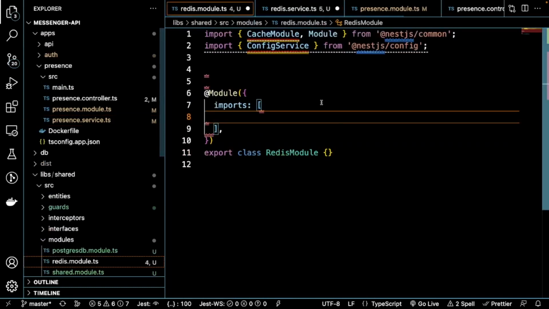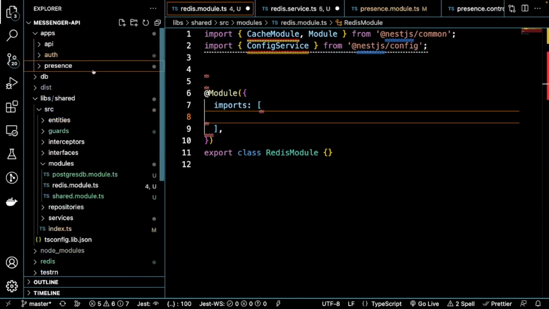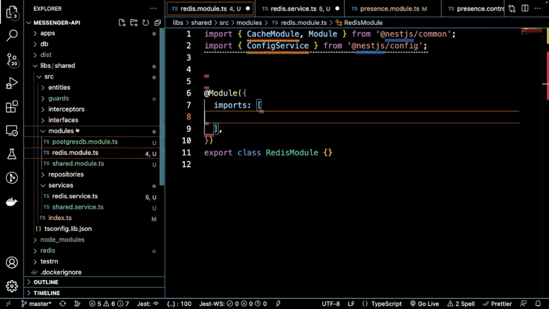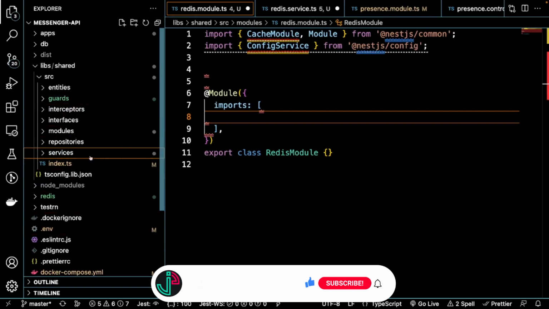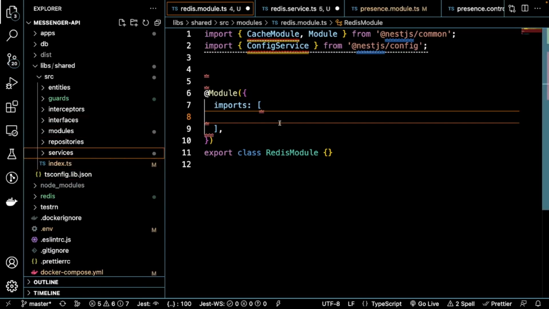Let's take a look at setting up the Redis module. If I collapse this and reopen it, one thing I've done is create these folders here. There were some files in the root, some modules and services and so on. I created some folders, clicked and dragged them, and clicked update to update the imports automatically. Of course, you can pull the repo as well, but it's pretty trivial.